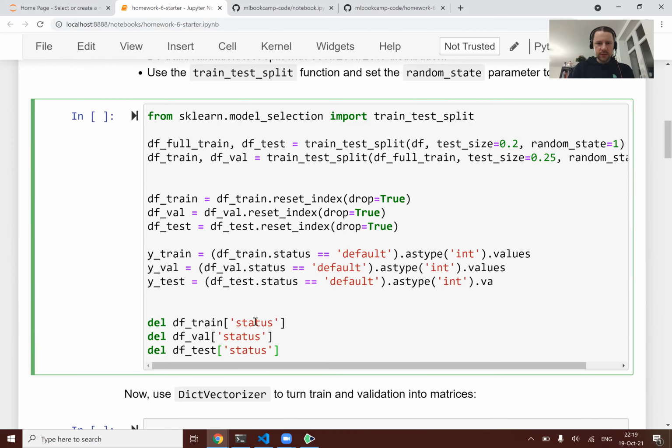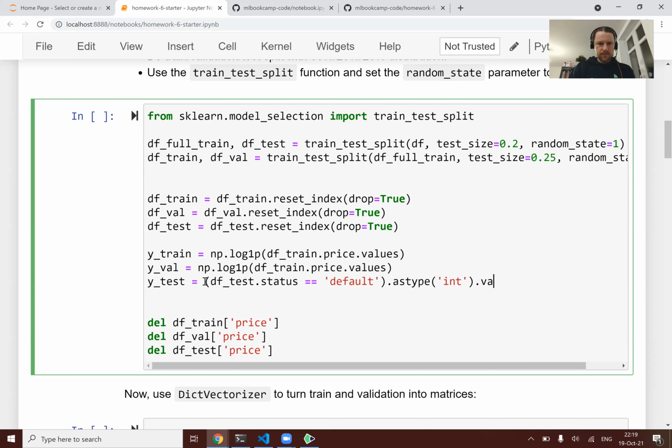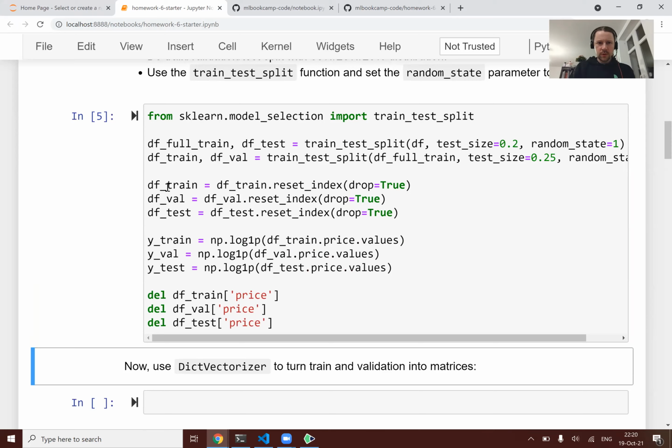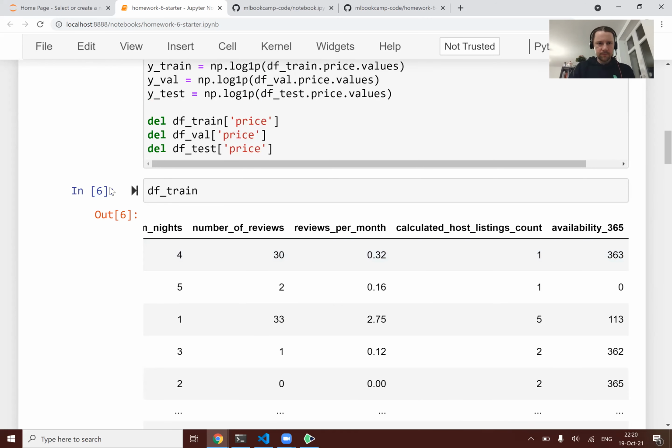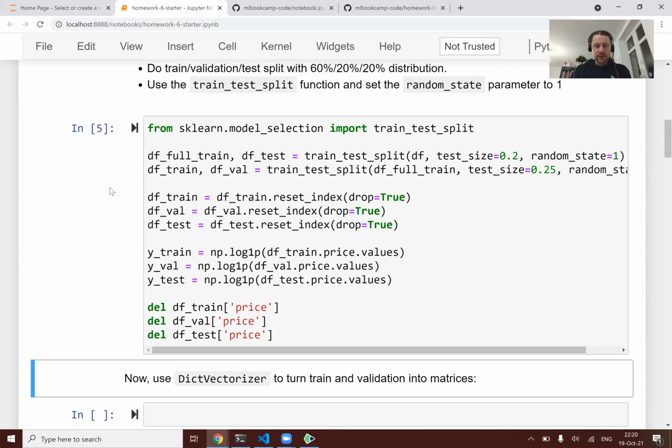Then deleting this as well. Here our target variable is not status but price, so let me replace it. The actual target value in our case will be price. Then I take values and apply the logarithmic transformation, so this log1p. Let me copy it here. Instead of data frame train, we have data frame validation and data frame test. This should work, hopefully. Let's take a look. Yeah, it looks correct. Now we did this, we split the data.